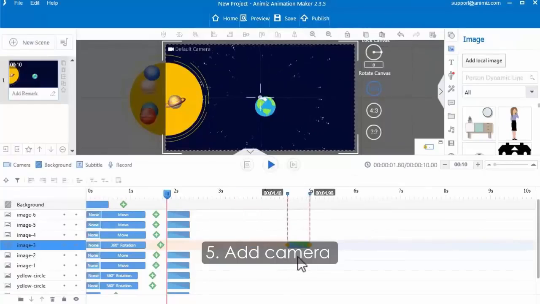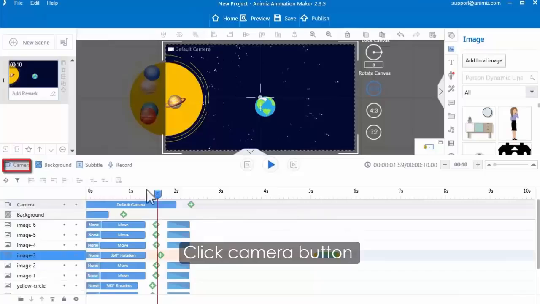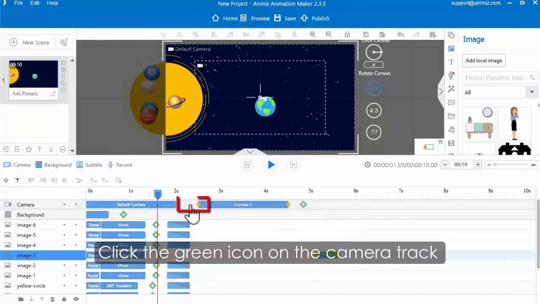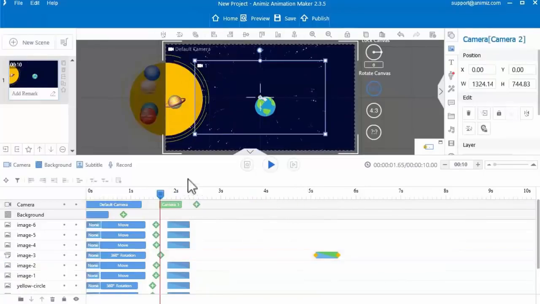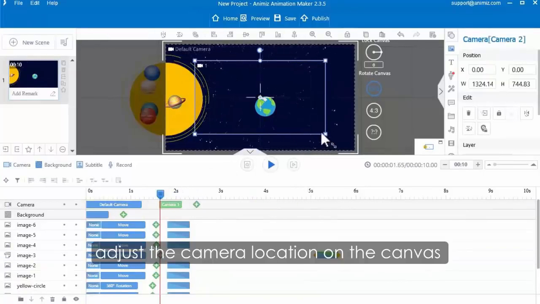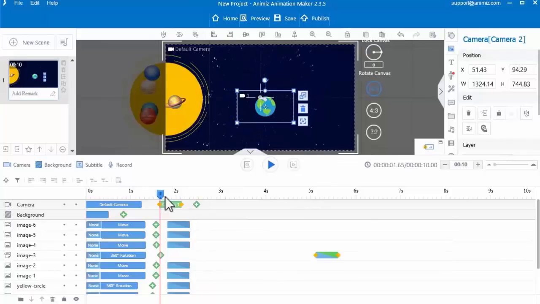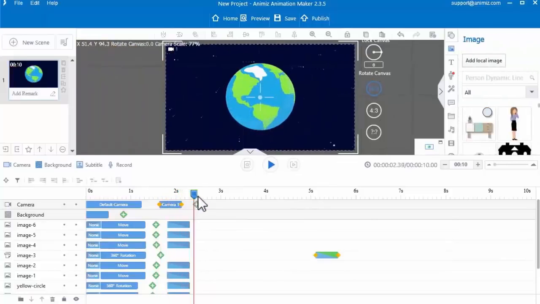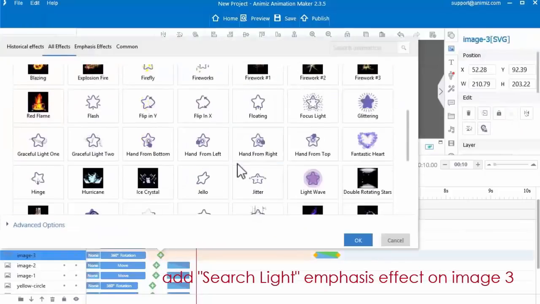Then add a camera effect. Click the Camera button. Then click the green icon on the camera track. Adjust the camera on the canvas. Then add a searchlight emphasis effect on image 3.